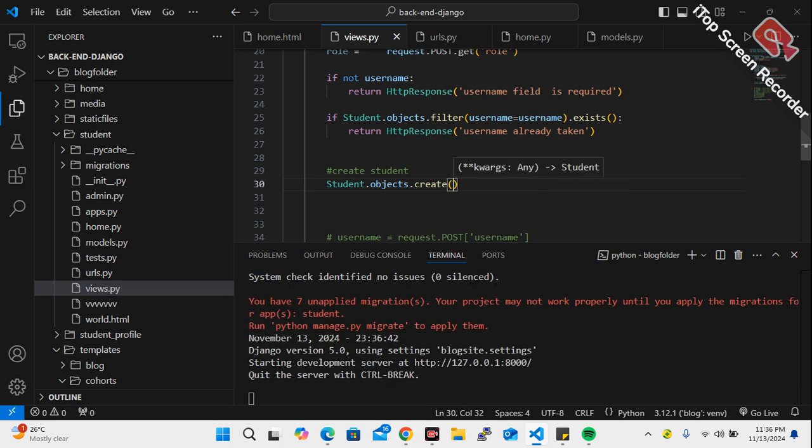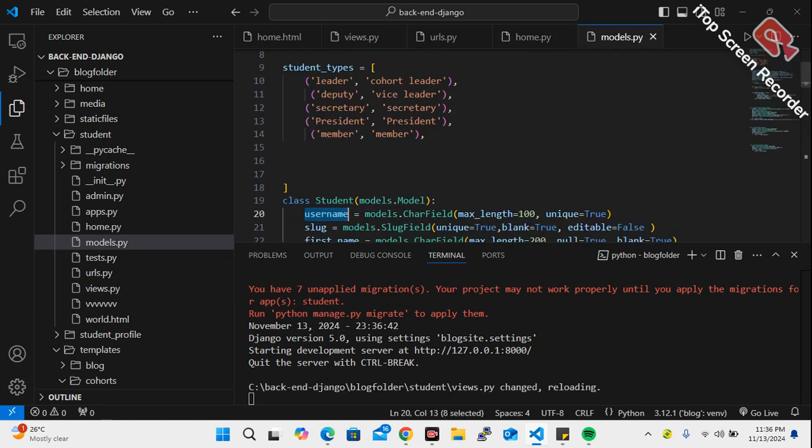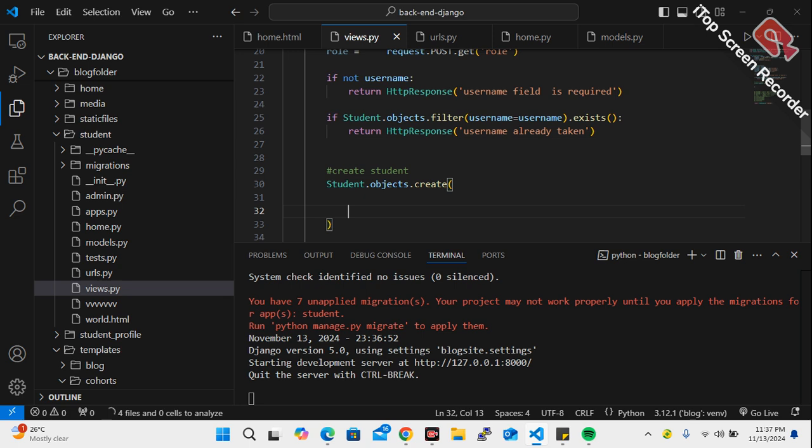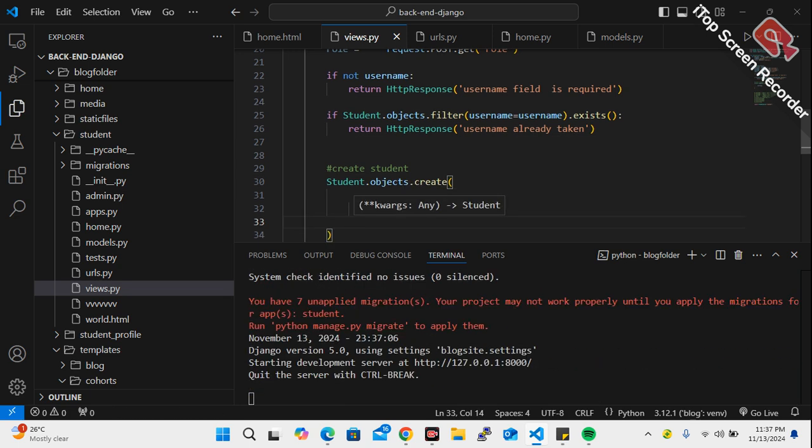So to create, now what are we creating? Let's come in here. I want you to look at these fields that are here. First of all, we're going to pass in these fields, and then you call those variables. So here I'm going to have username. So I'm creating username, right? Then let me put a comma.